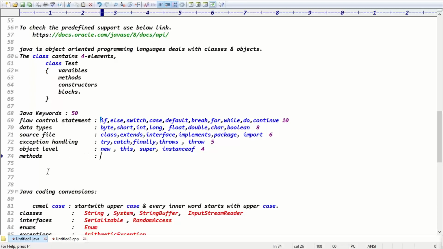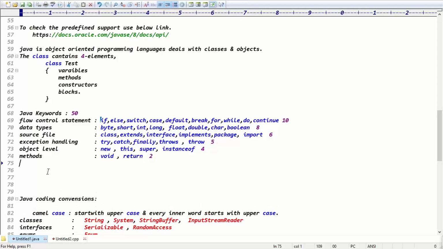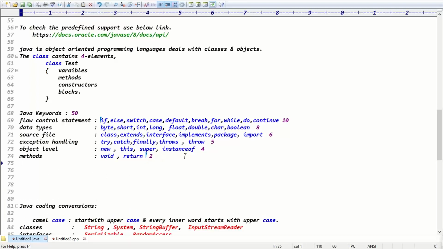The class contains methods. Inside the methods only we can write the logics. A method can return data, or use the void return type. To return the data of the method, we can go for the return statement. Total 2 keywords, void and return. Method level, we use void and return statement, right? Exactly.